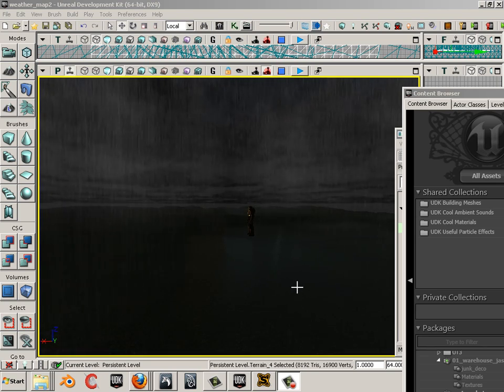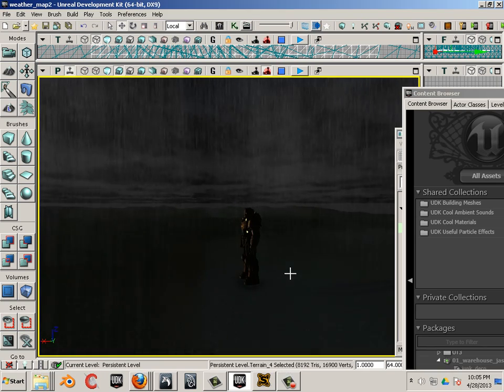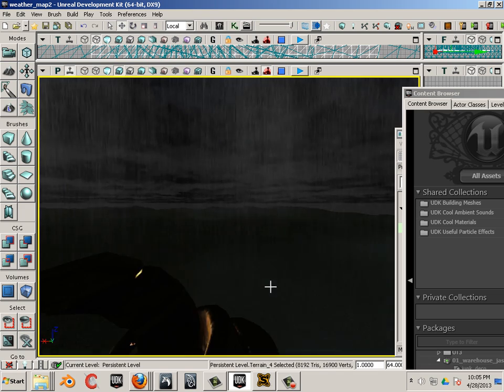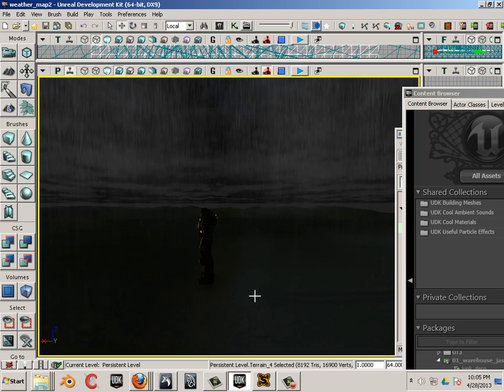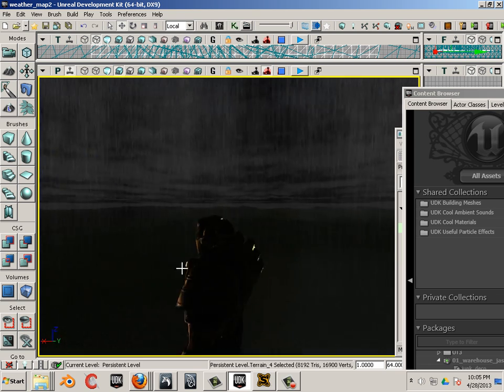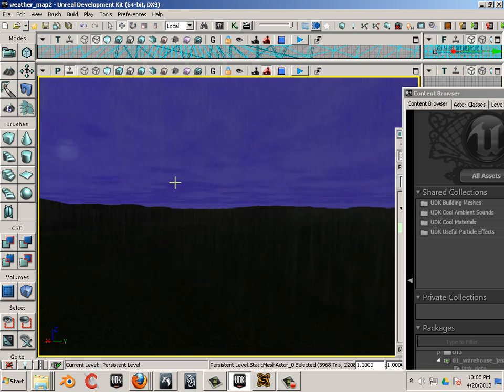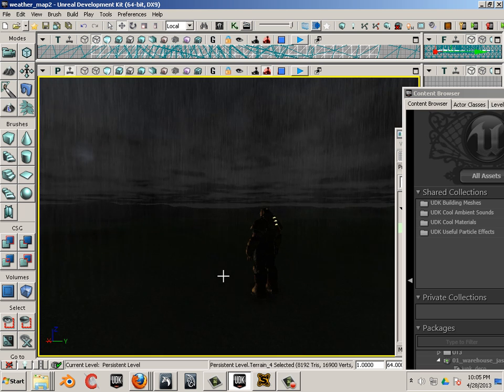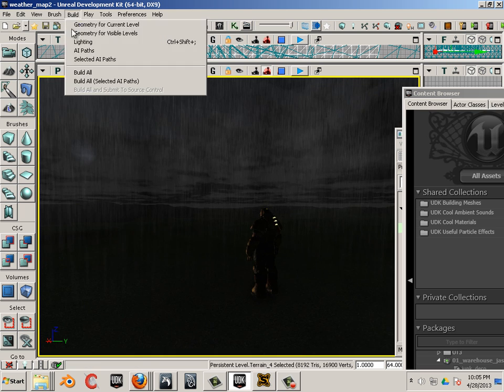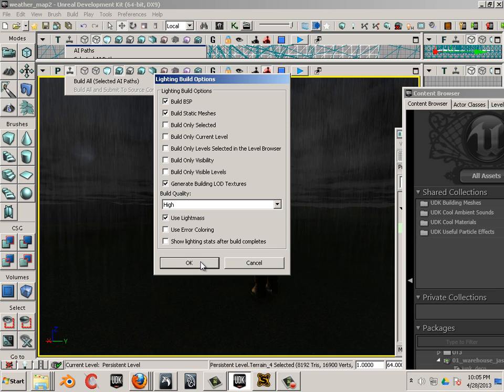Alright, so in this unit we're going to be looking at environmentals. We're going to be looking at how to make it rain within the UDK. We're going to look at making shaders that look like it's raining. We're going to look at sky domes and how to augment them to match your scene. And all in all, I have to build the lighting for this.